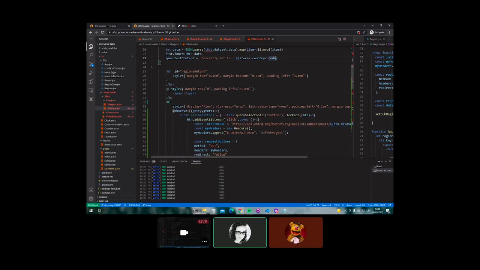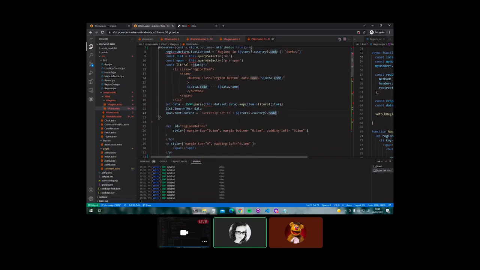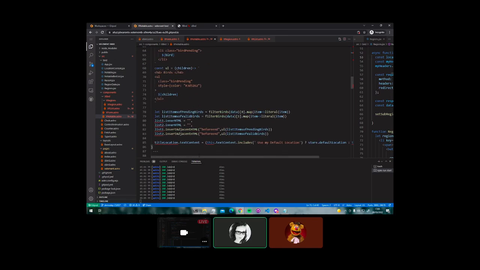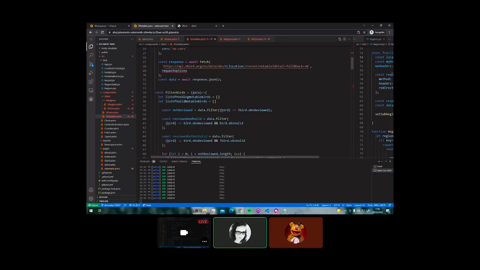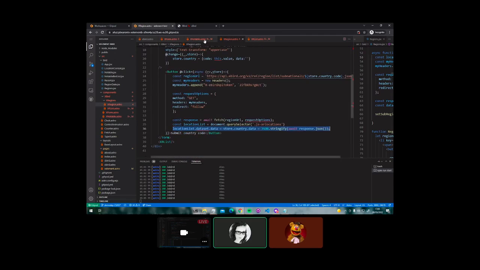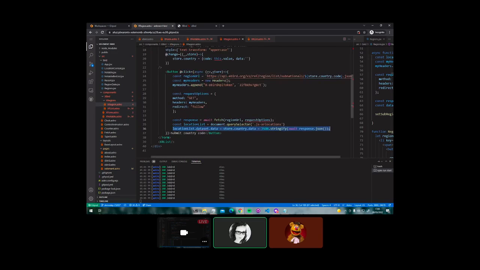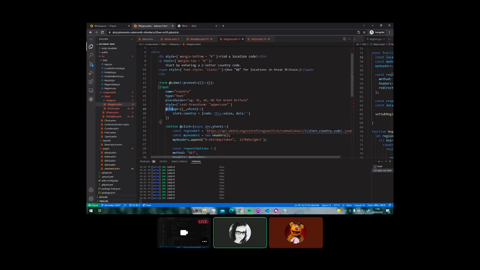So we can display the currently set to, but at that point, once we have store.country.code, we can set the default location to that. Because country.code is the form of the object that comes back to us from typing in GB. If you type in GB, you get data of that form. So that's why we're just displaying that.